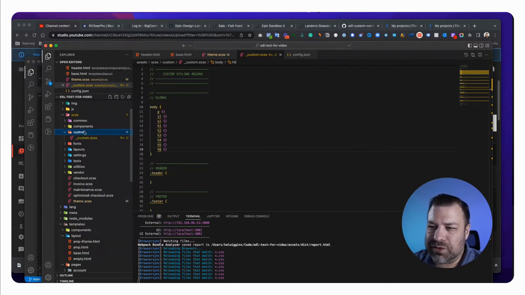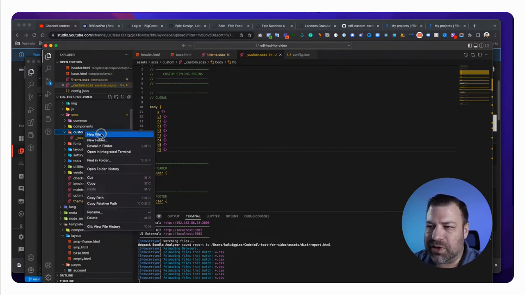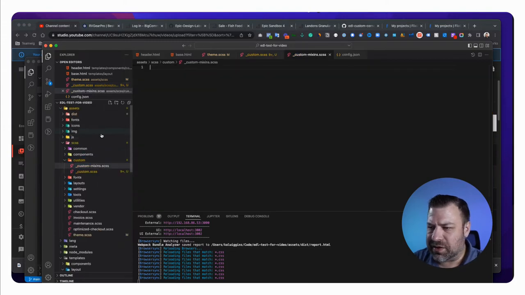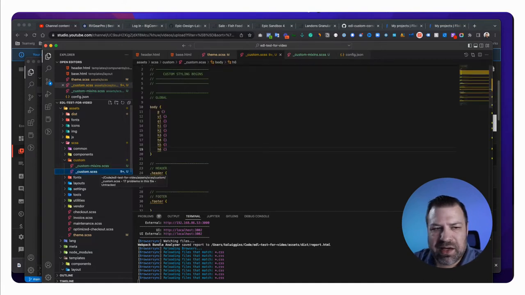So what we're going to do, first of all, is define a file. We're going to come in here to the custom folder that we already created, and we're going to call it custom, and then put a dash mixins.scss in there: custom-mixins.scss. Now we need to reference this, and we're going to do that from inside the custom SCSS file.